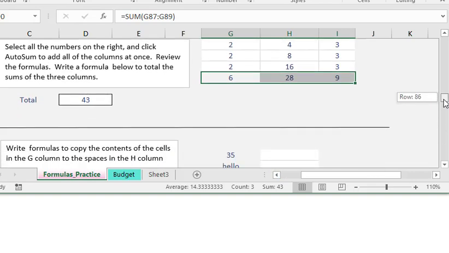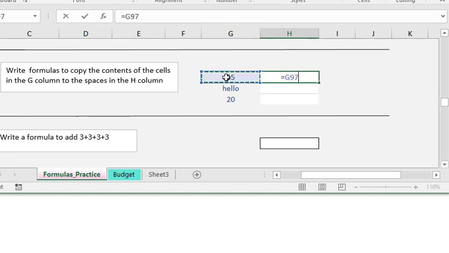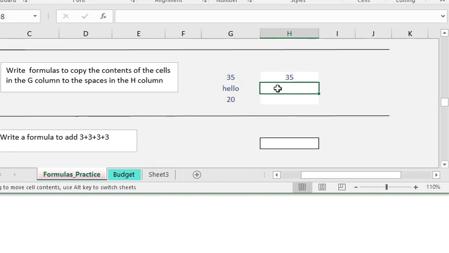Let's try another one. Now this is one people always get wrong. I want to copy the value in these cells into these. How I would do that is it's the easiest formula around. I just put in an equal sign, and then I can type in G97 because that's what this cell is, or I can just click on it, G97, and there it is. I click equals here and click on this. It goes right in.